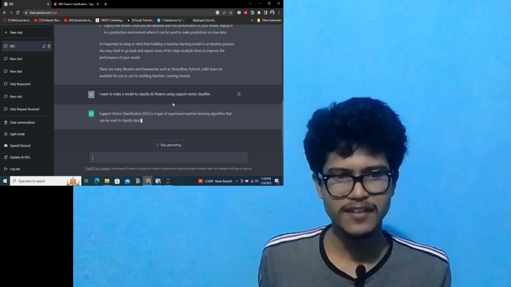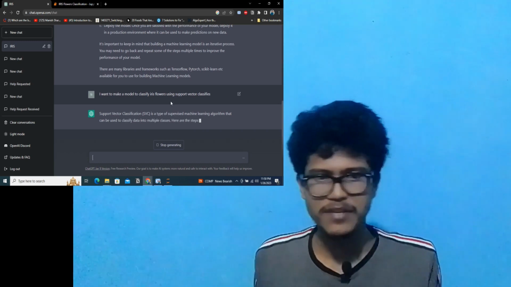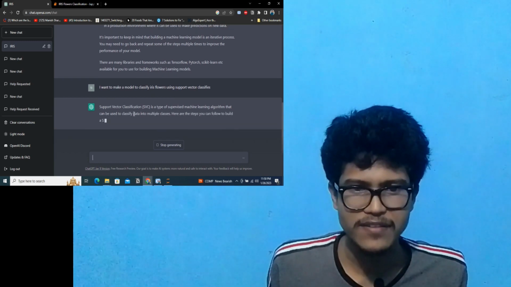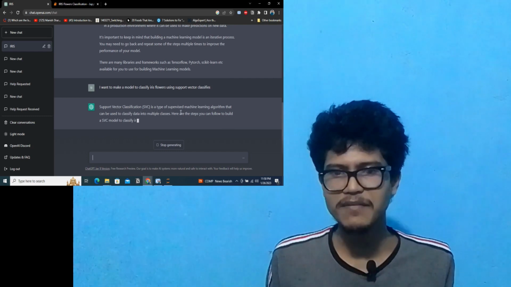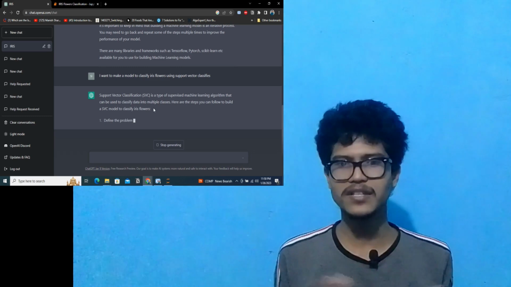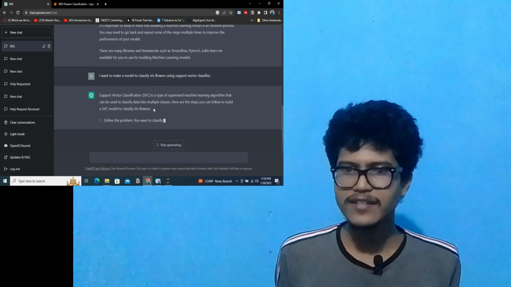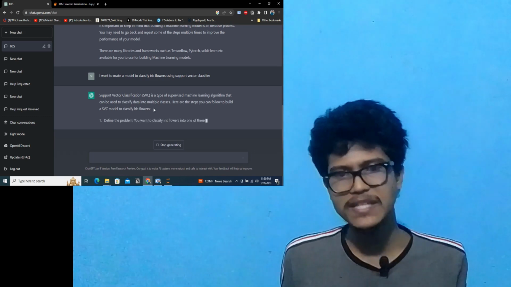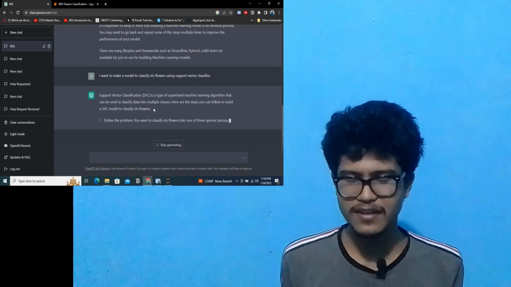Okay, ChatGPT has written some text. It reads: support vector classification is a type of supervised machine learning algorithm that can be used to classify data into multiple classes. That's fine. Here are the steps you can follow to build an SVC model to classify iris flowers.